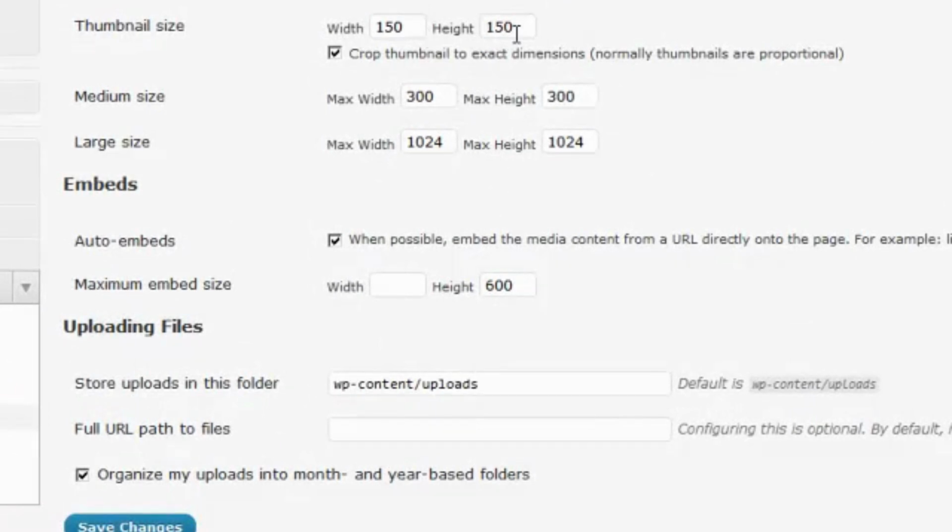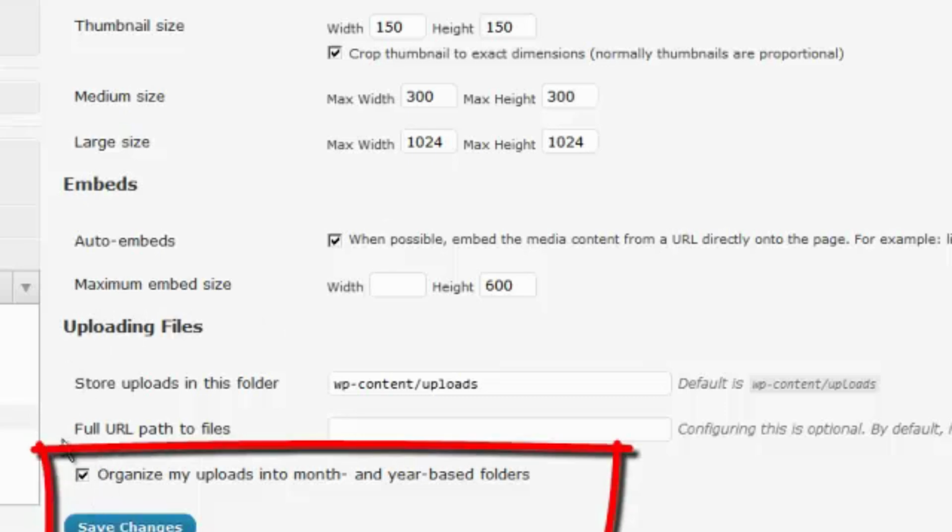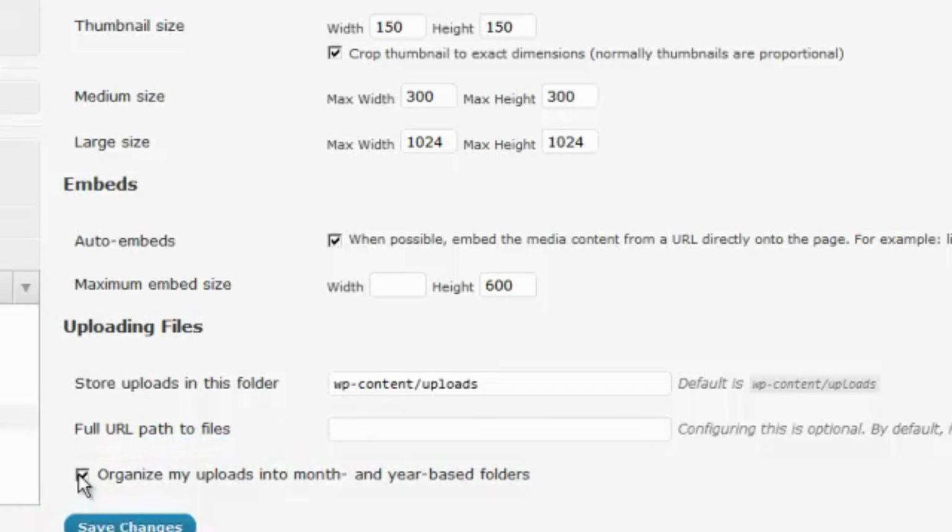So I keep everything at default. If you're a professional photographer or something like that, you're probably going to use a gallery plugin like NextGen or something like that. So you really never have to worry about any of this kind of stuff. But what you do want to change is, see this checkbox right here? How it's enabled and it says organize my uploads into month and year-based folders? Don't do that. Uncheck that.